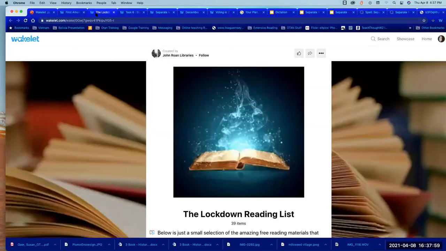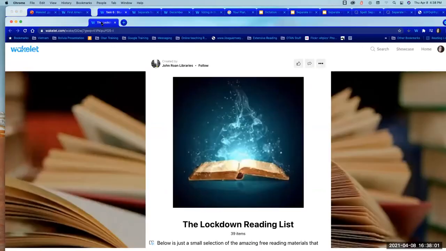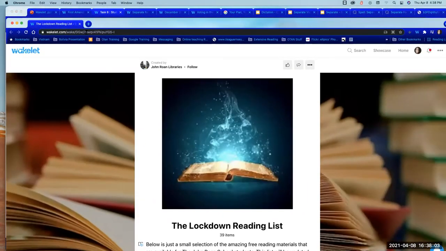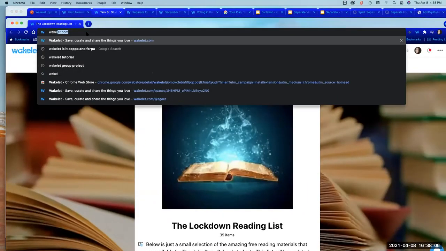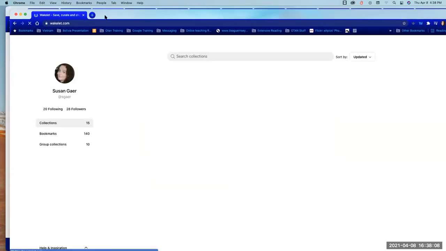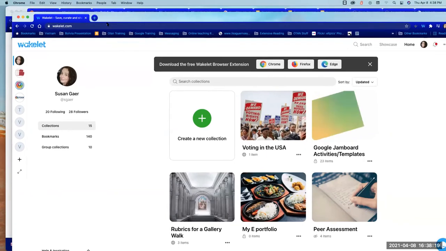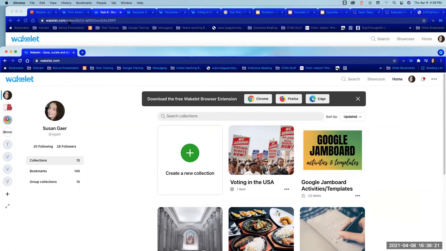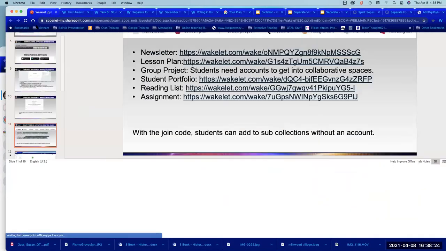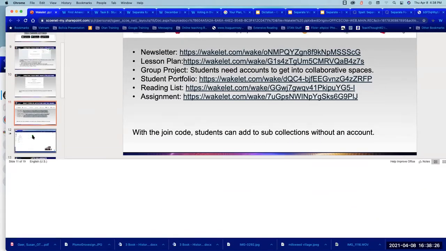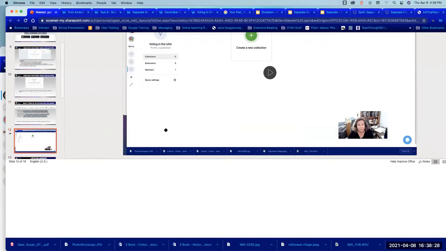So let me go back there. Go back to Wakelet. What I also like about Wakelet, if you think you're going to get lost, you just go back to wakelet.com and it takes you back to your page. So let me go back actually to the PowerPoint because I want to see what I have here. Okay, yeah. I have a little video to show you. That's what I have.